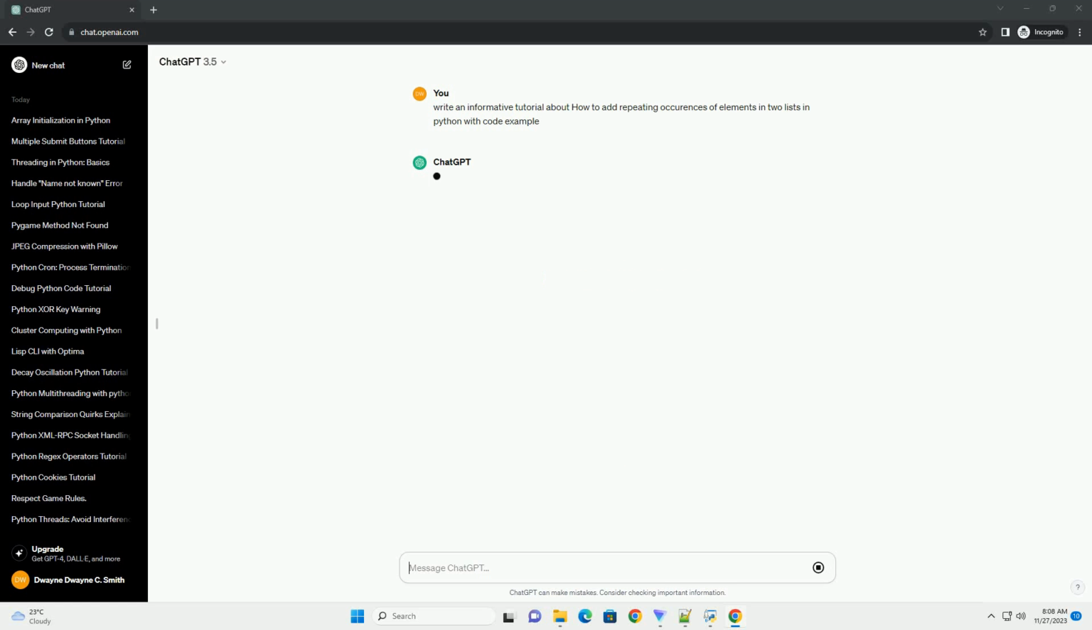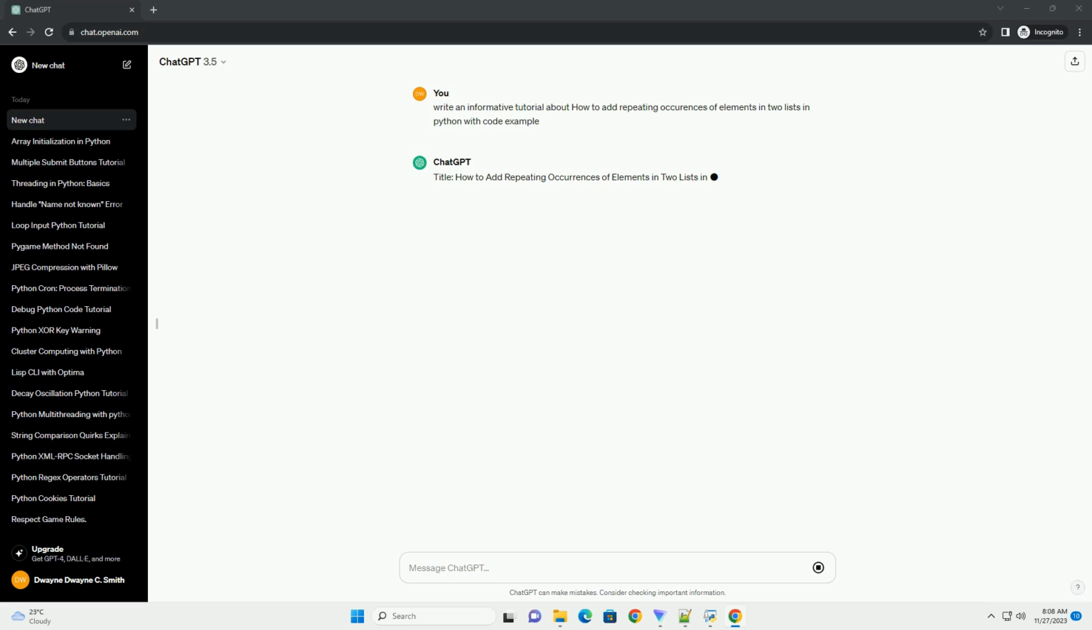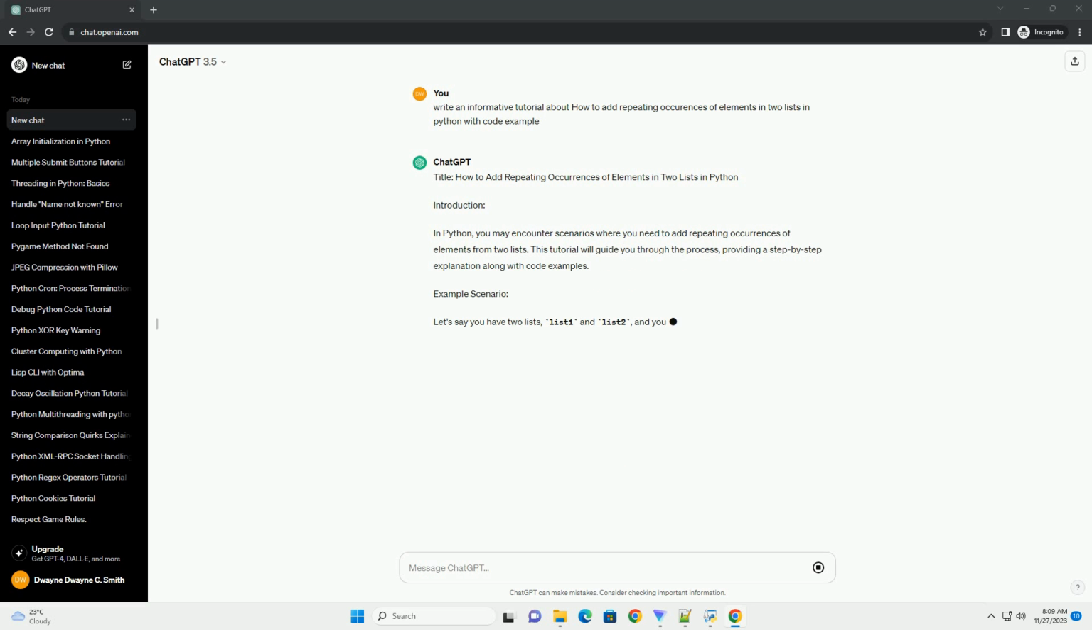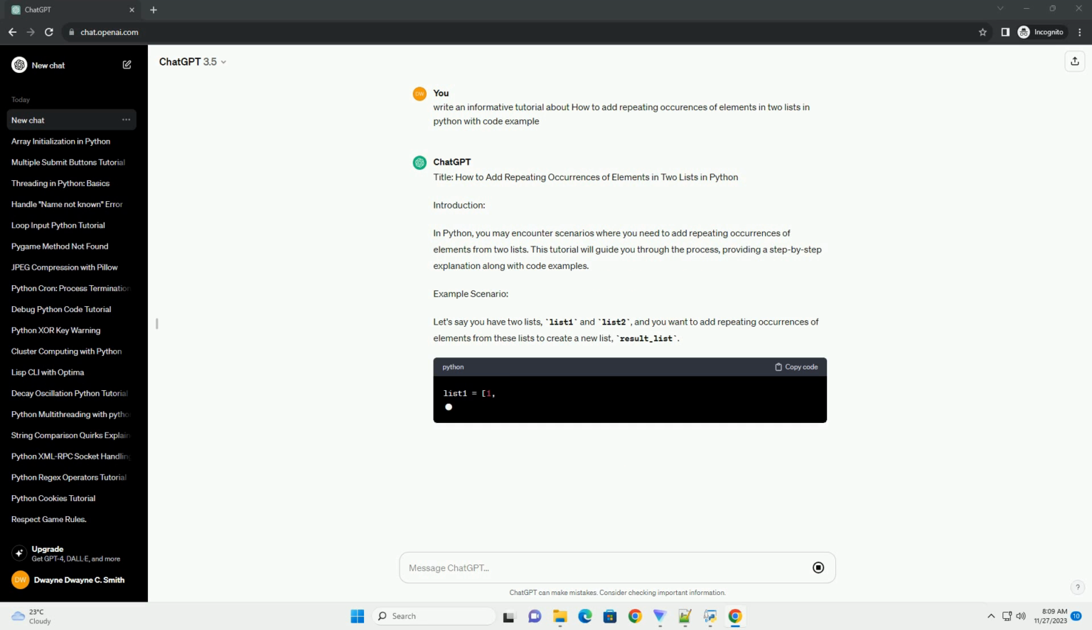Title: How to add repeating occurrences of elements in two lists in Python. Introduction. In Python, you may encounter scenarios where you need to add repeating occurrences of elements from two lists. This tutorial will guide you through the process, providing a step-by-step explanation along with code examples.